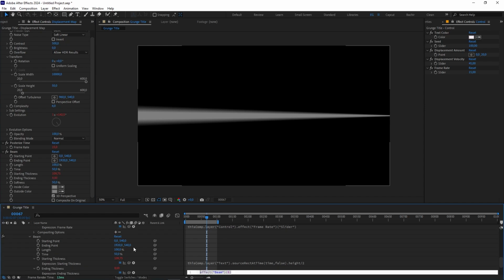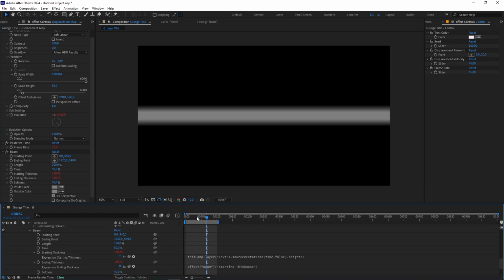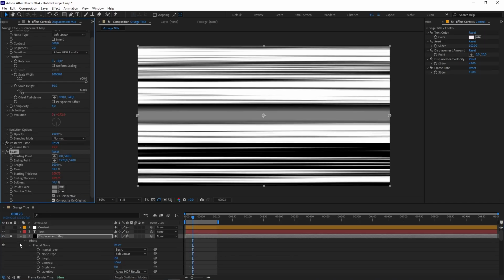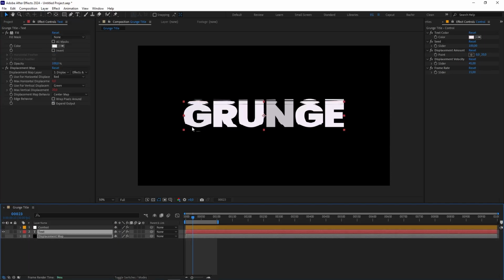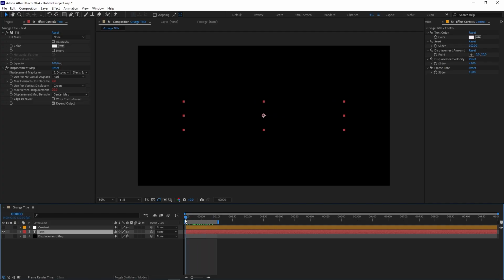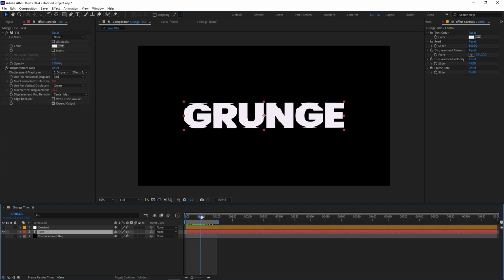Alt-click on the ending thickness stopwatch and simply link it to the starting thickness. Turn on Composite on Original. Now the central part of the text is protected from the displacement, and you can freely change the text size or the font. The beam thickness will be updated automatically because of the expression.